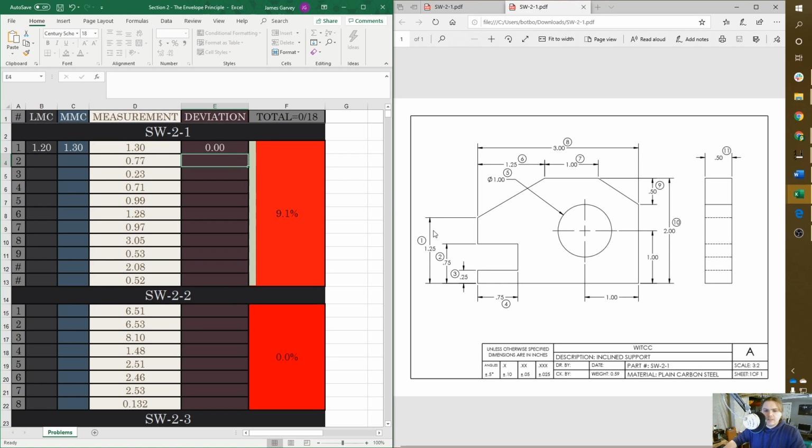The next one here is an internal feature, so my LMC is going to be when the number's at its highest, so 0.8. Your tolerance is down in the title block still. And my MMC is at its smallest, 0.7. So taking my measurement, the difference between my measurement and MMC, I know that should be equal to 0.07.